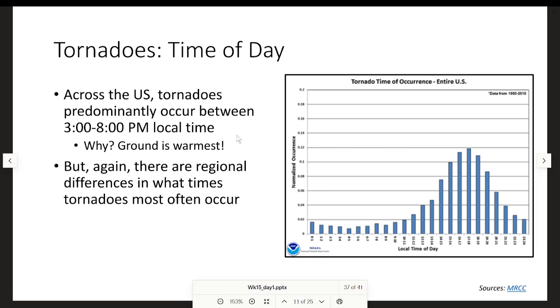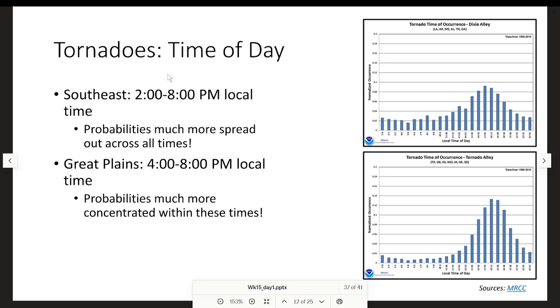So across the U.S., tornadoes predominantly occur between 3 and 8 p.m. local time. Is it because the ground is the warmest? Not necessarily. There are regional differences in what time tornadoes most often occur. In Oklahoma, it's most likely to occur in the afternoon to early evening. In Mississippi, the tornadoes like to happen at 3 to 4 a.m. And we're in the laundry room at 3 a.m., and it's like, okay, we've done this 3 times tonight. Can we please go to bed? Anyway, so, yeah. Southeast, so 2 to 8 p.m.